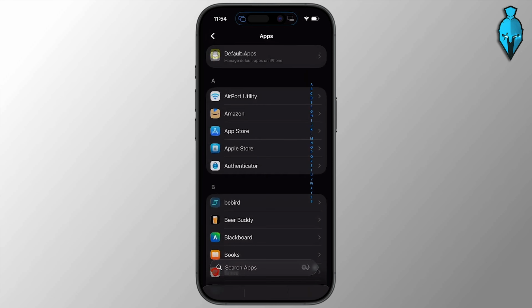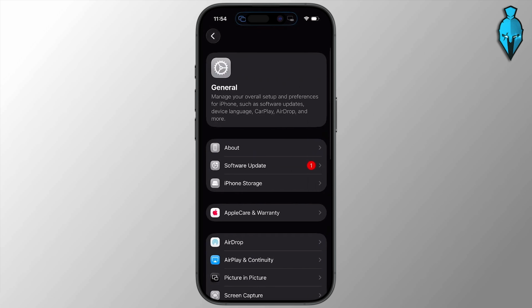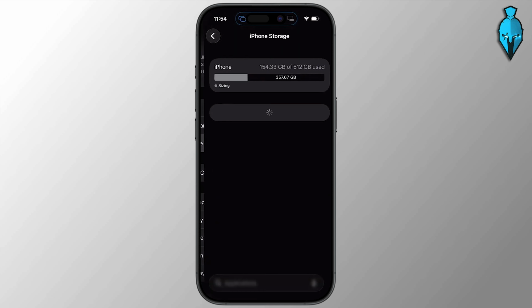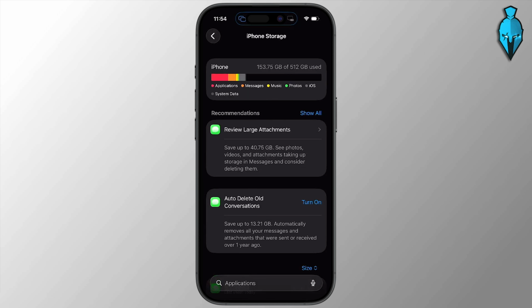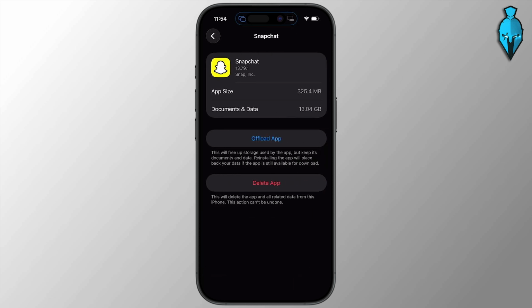If you're on an iPhone, back out as well and go up to the general tab right here, select it, scroll down a little bit to iPhone storage, and what you're going to want to do is go to Snapchat as well. So type in Snapchat, hit it, and then hit offload app. This is going to clear any temporary files and can fix bugs without removing your data. On Android, do the exact same thing, except go to settings, app, Snapchat, storage, and then tap clear cache, not clear data.